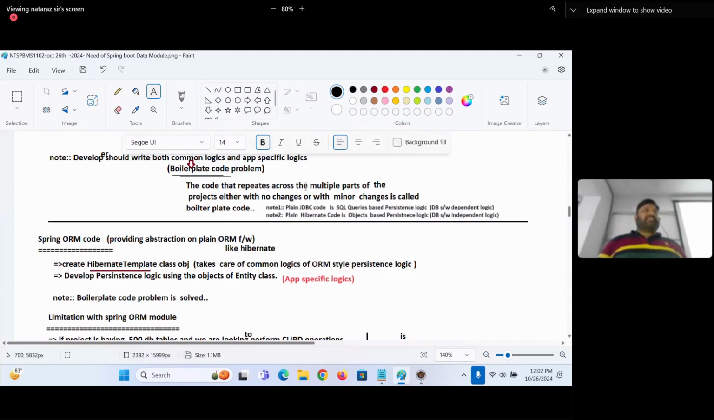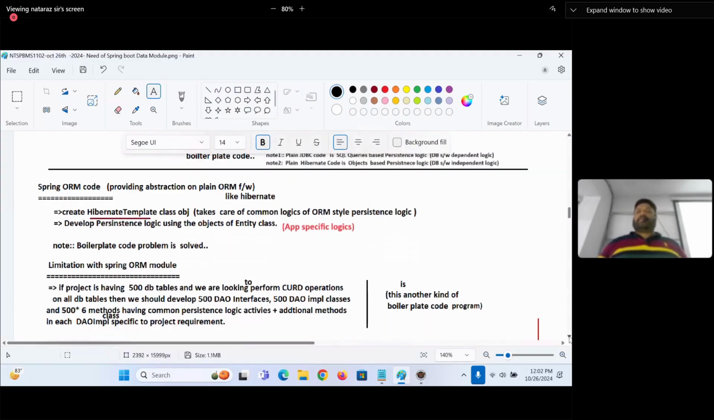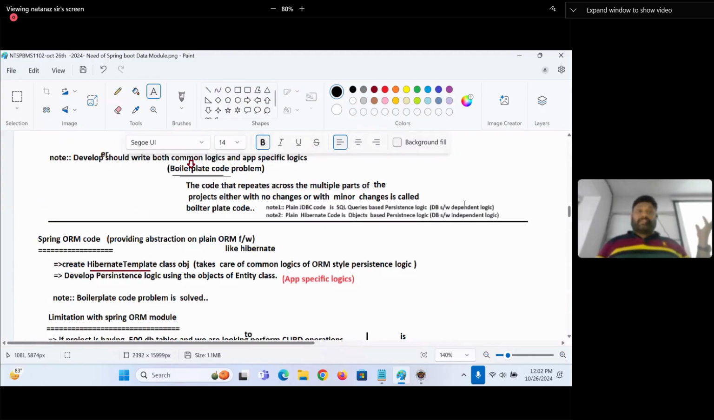The code that repeats across multiple parts of projects, either with no changes or with minor changes, is called boilerplate code. Plain JDBC code is SQL queries based persistence logic. What is that? Database software dependent logic. Plain Hibernate code is objects based persistence logic. What is that? Database software independent logic. Plain JDBC code is software dependent because we are using SQL queries there. Plain Hibernate code is objects based code. No SQL queries. That's why database software independent.